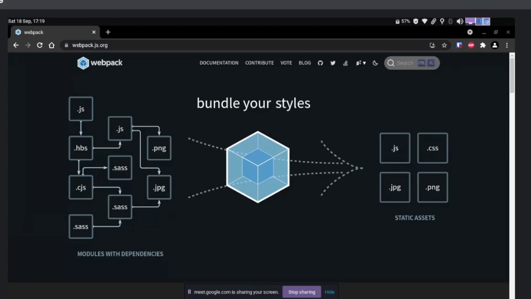So Webpack is basically a module bundler. It takes various files. As you can see from the website, you can take JavaScript files, Sass files, images, handlebar files, and then it'll merge them all together, creating one JS bundle, one CSS bundle, and also your assets in a specific folder or in any way you like.